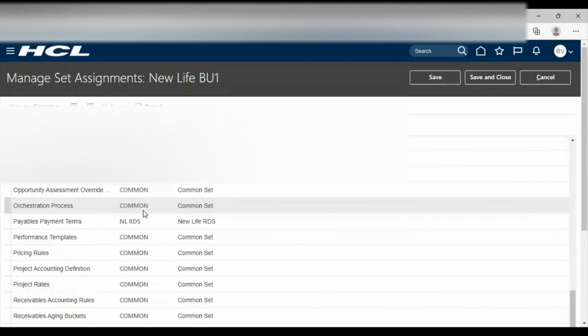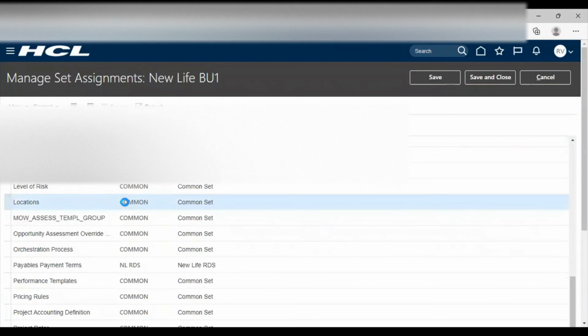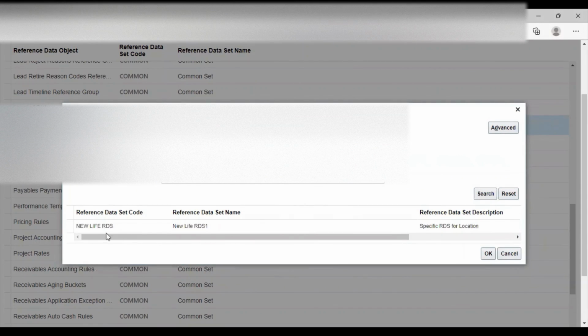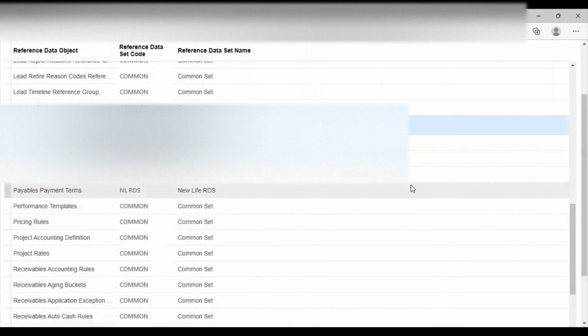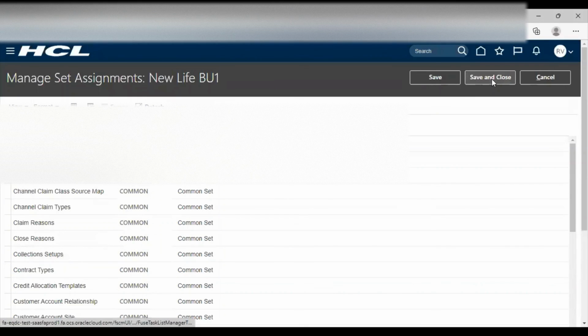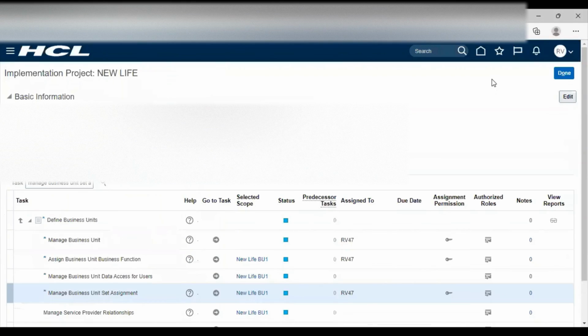In location, here we can assign the reference data set that we have created. Search. Select, click on OK, and click on save and close. This is how we created reference data set and assigned to location.